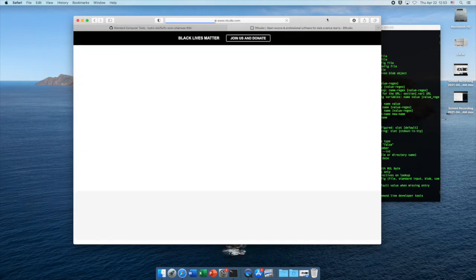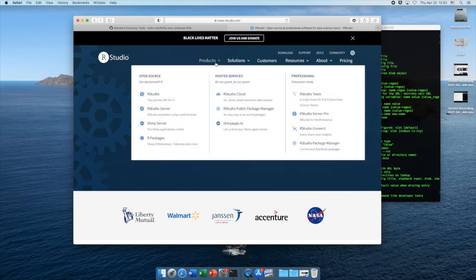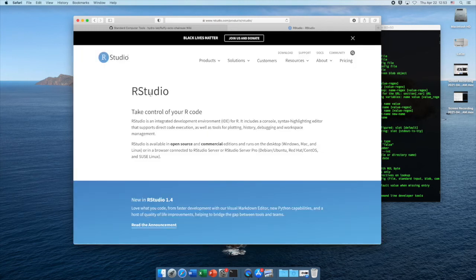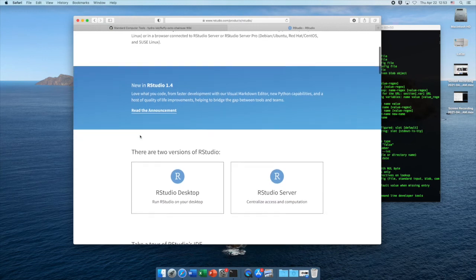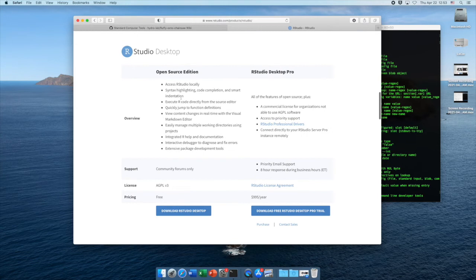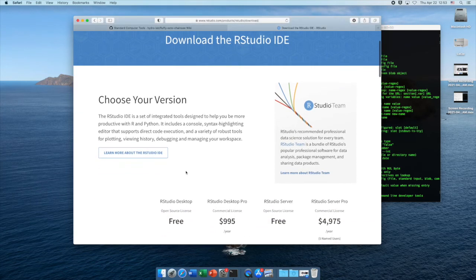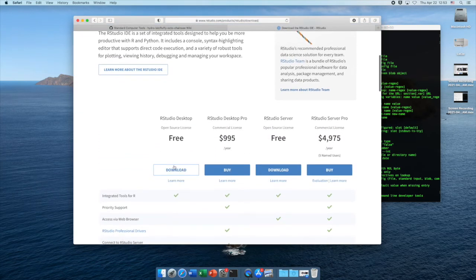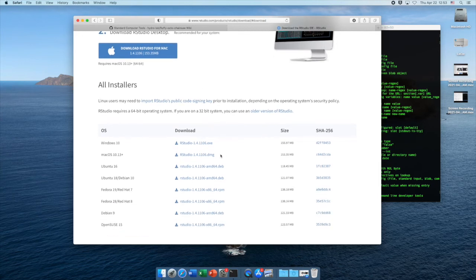You'll then use the link for RStudio, and again, select the RStudio desktop product. This is a free software that can be downloaded and provides a user-friendly interface. Once again, it should detect your computer operating system, although if it doesn't, you'll see all of the installation options at the bottom.